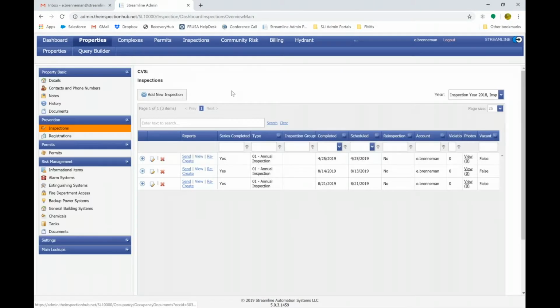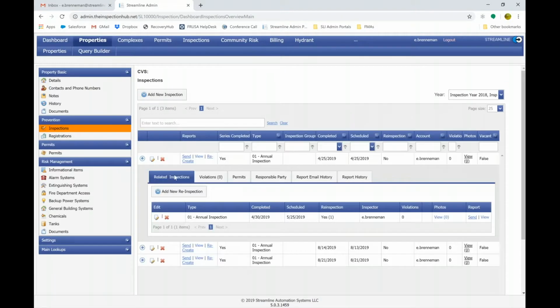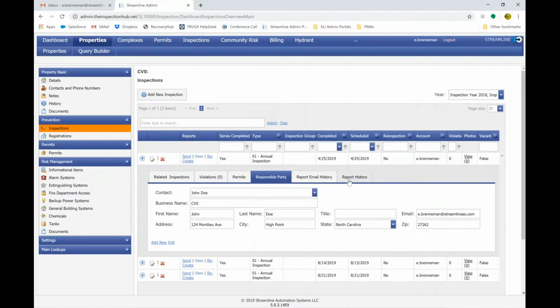As we go to our inspections tab, you can see that these are all of the past inspections that have been completed on this occupancy. If I click on the sideways facing arrow to make it a drop down, I now can see all related inspections. So this first one was my annual inspection. Now this is my related inspection, which is going to be my re-inspection that you can see here in this column. That's my first re-inspection on that property. This will also show any violations, permits, the responsible party that was tracked at that inspection, and more.